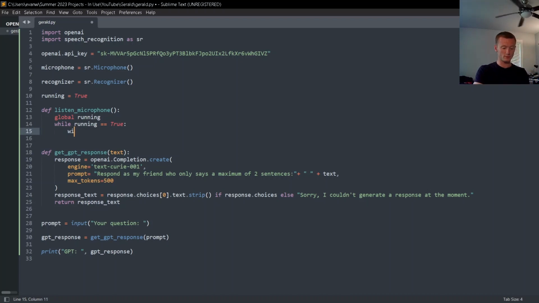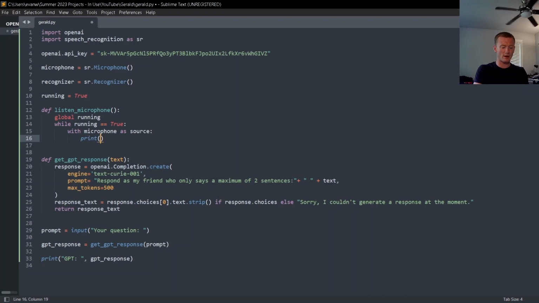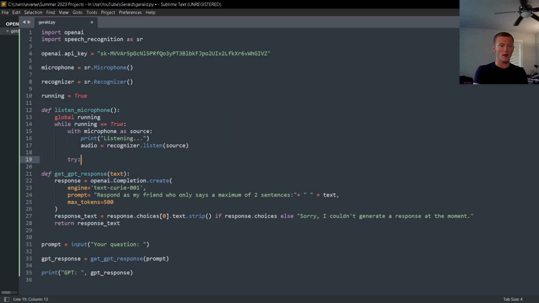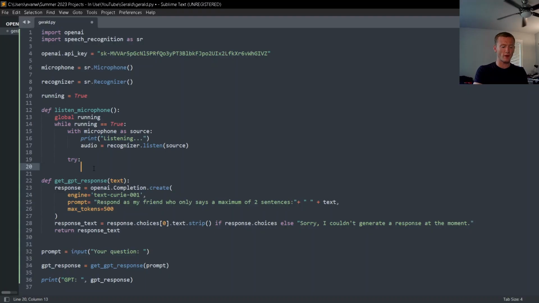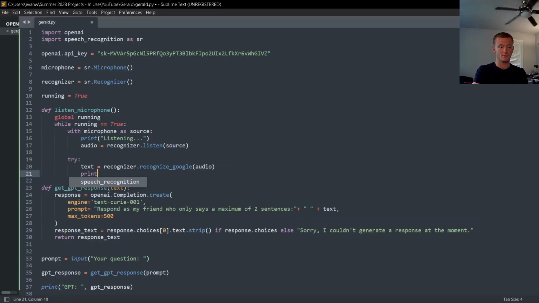that might pop up. With microphone as source, we will have the command prompt indicate that it is listening to us. And then we're going to create a variable that stores the raw audio from our microphone into a variable called audio. And then we're going to create a try and except statement because we're going to print out the contents of the audio to our command prompt. Our first variable that we're going to create is a text variable, and it's equal to our audio put through the Google Recognizer, which is a part of the library that we have above, and it'll be stored in that text variable. And then we will print the contents of it in the command prompt.